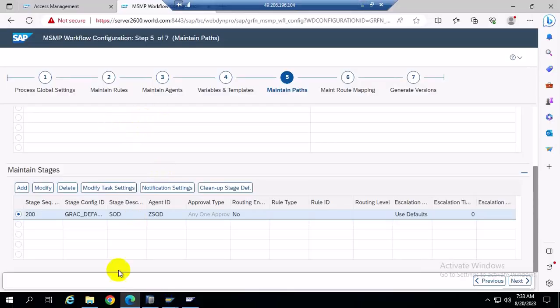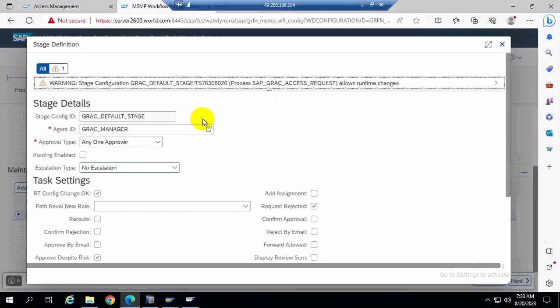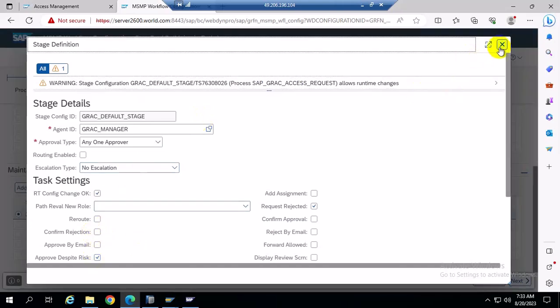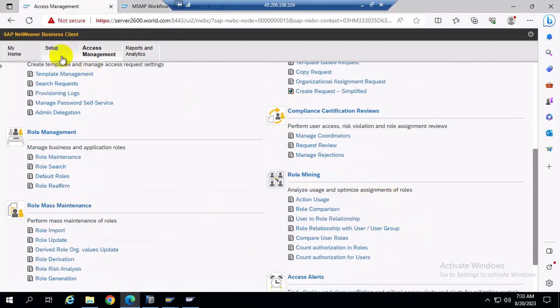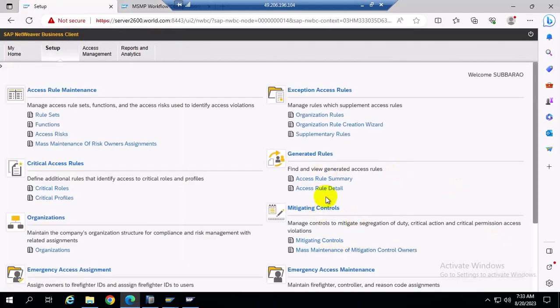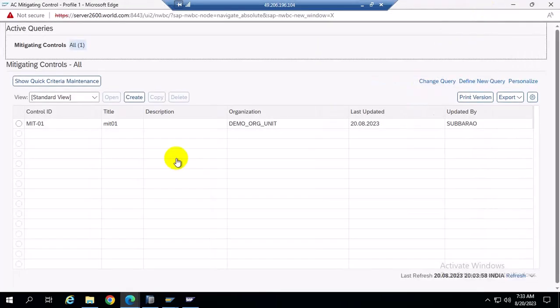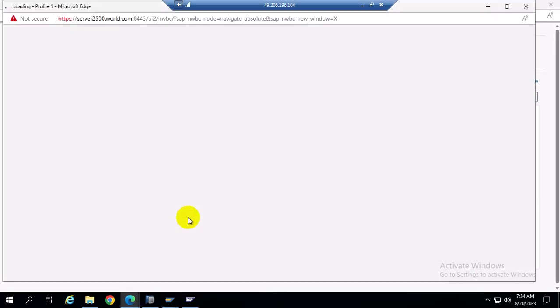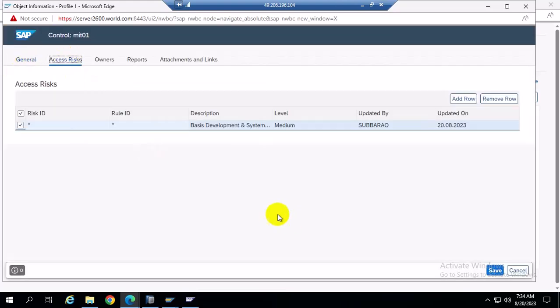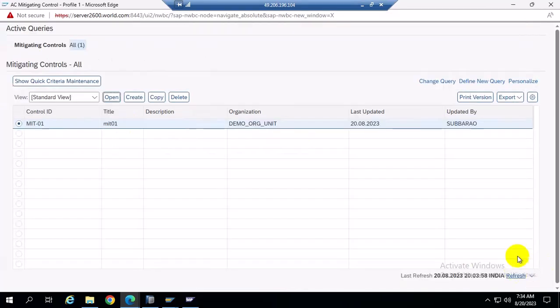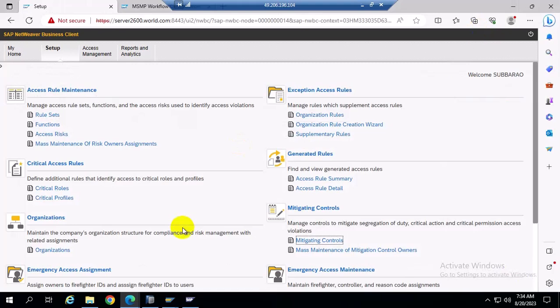Third stage, I have selected approve despite risk, and I have also created one mitigation control with all risks for you. So what you're saying here, Girish, is you're just approving even though you have a risk, and it's not going back to the role owner to remove the role which is causing the problem. So, no remediation? See, right now you were talking about the remediation part.